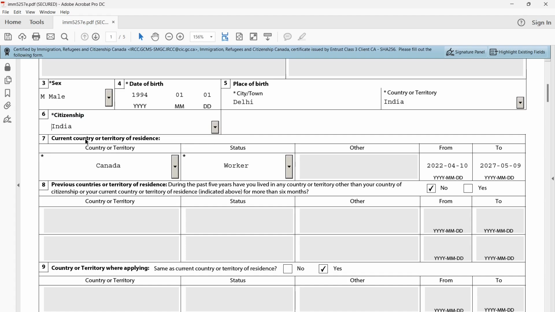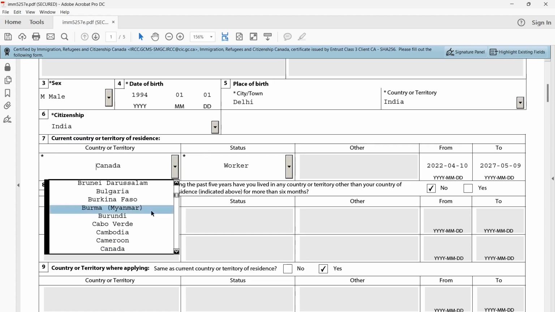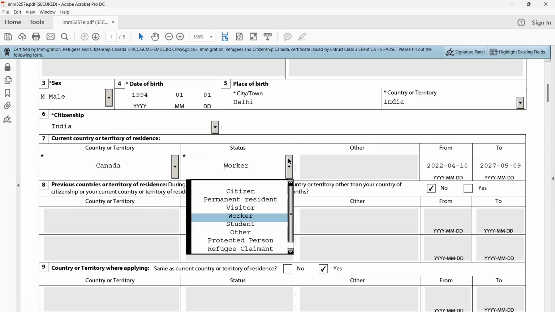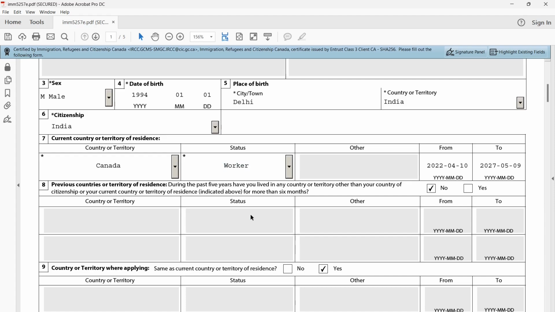Next one is your current country of residence. As I am living inside Canada, I have selected Canada from the drop-down menu. For status, I have selected worker, as I have got my work permit. Then we need to enter the date on which you entered Canada or the date you moved to Canada. Here I have provided the date on which my work permit is going to expire. This date you can find on your work permit.